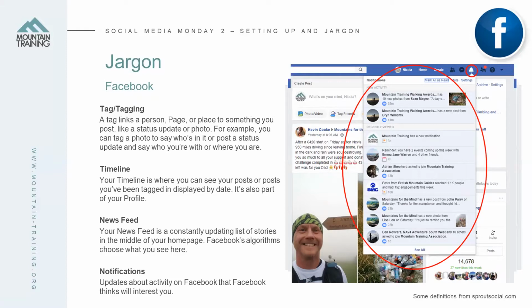But again, that is slightly filtered by Facebook, so it can't show you everything, but it'll show you a selection of the things it thinks you want to know based on what you normally do on Facebook. So it could be somebody's written into a group that you like, or they've posted on your page, or they've tagged you in a photo. Could be any number of things, but Facebook's trying to tell you it's happened.